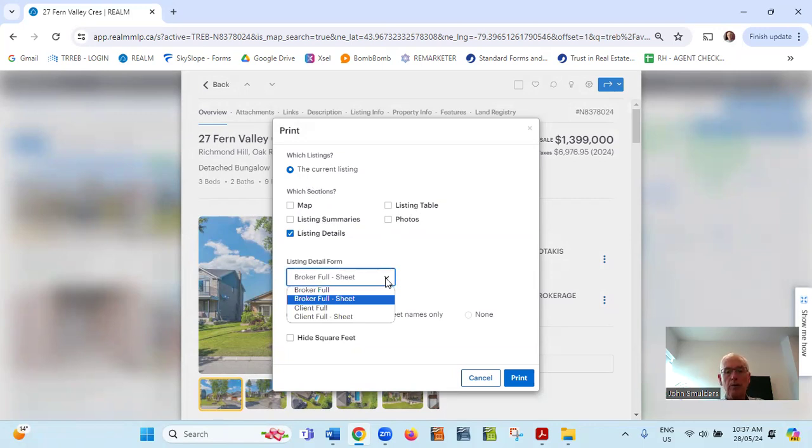You have the broker full, okay? You have broker full sheet. You have client full, and you have client full sheet. Broker full and client full is going to show you everything. It's going to give you the attachments, the links, the description, the listing info, the property info, the features, and the land registry. It's about 5 or 6 pages that you're going to print out.